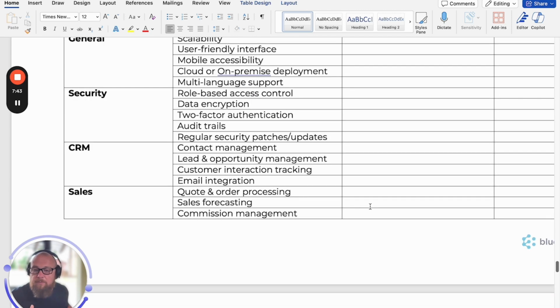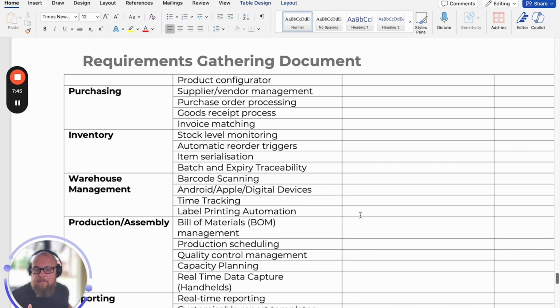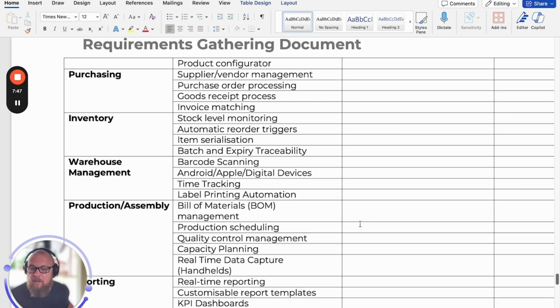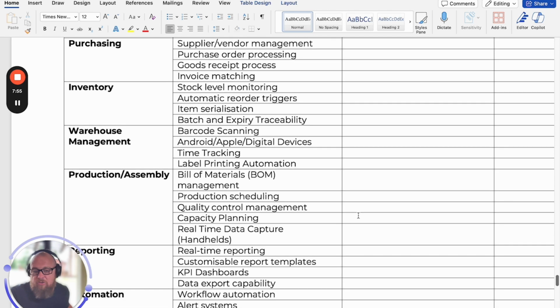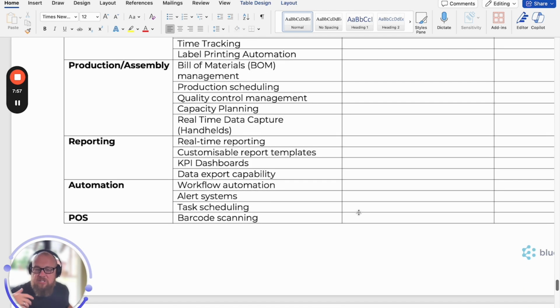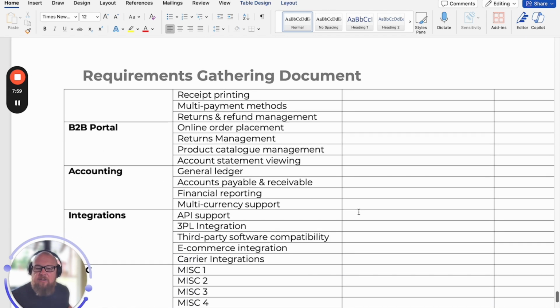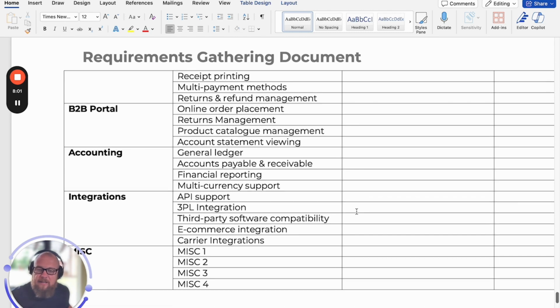And if it's not applicable, so we've got production and assembly in here, if you work with finished goods and you don't do assembly or manufacturing, then you don't need that. You can just put an NA, not applicable, against those as you go through it, and reporting. But essentially it's a start to get you thinking about everything that you need, so you've then got a priority list as you go through that.